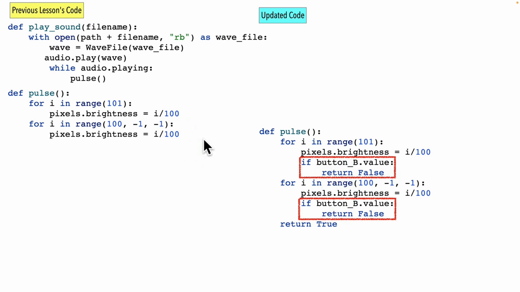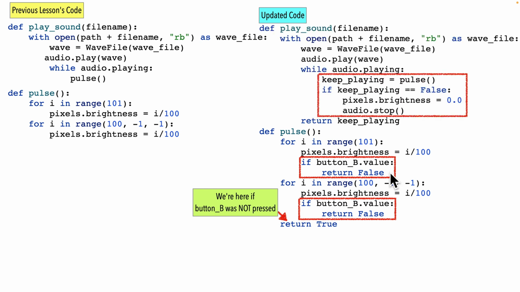But then look what we do here. If button B is pressed, we return false. And also look what happens if we get through both loops and we don't press a button. We return true. Now if a return happens while you're going through a loop, it immediately breaks the loop, stops, and you return from the function without executing any more lines.